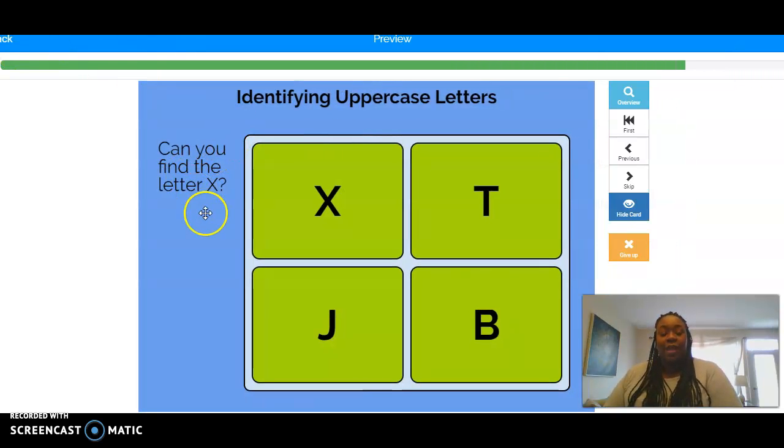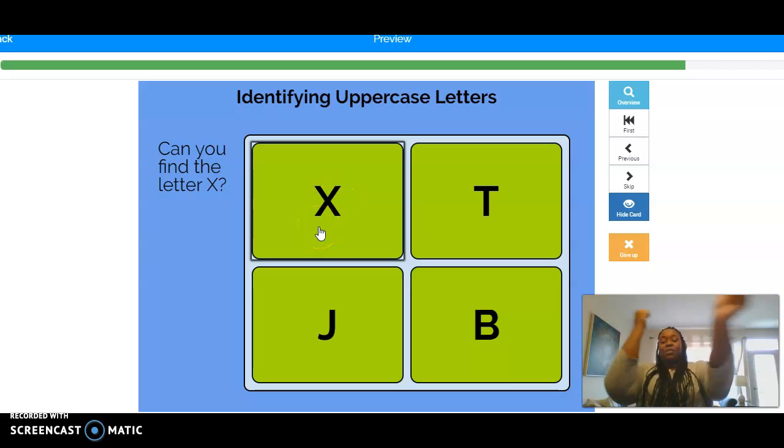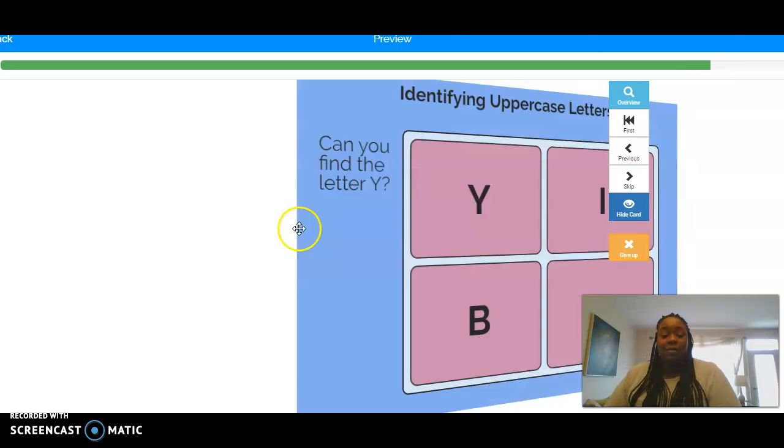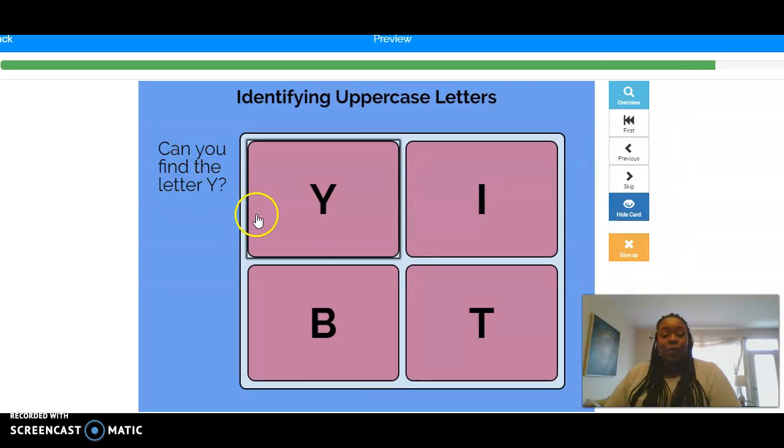Can you find the letter X? Here's the X right here, and X says, ks. Can you find the letter Y? Here's the Y. Y says yeah, yeah.